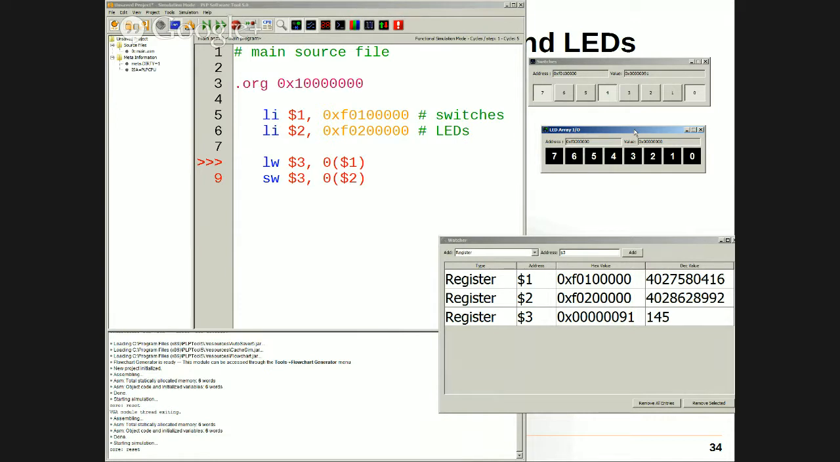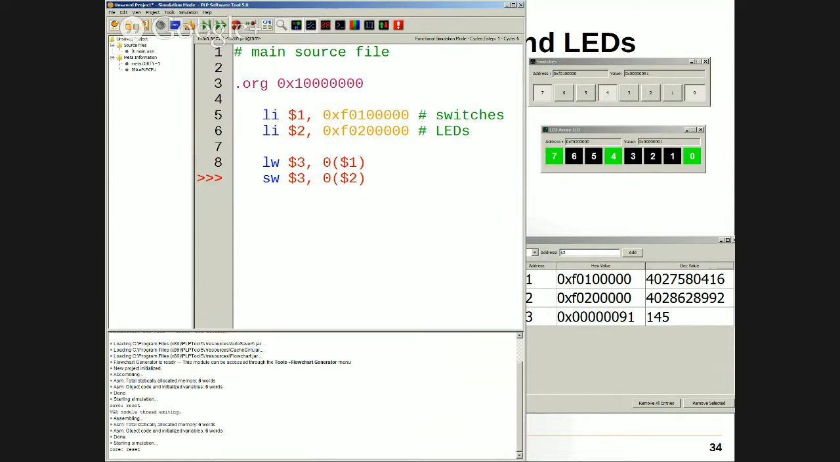Now, after store word, what do you expect to happen? So now the LEDs register sees that value and needs to actually drive these pins, and that makes the LEDs light up. Question?